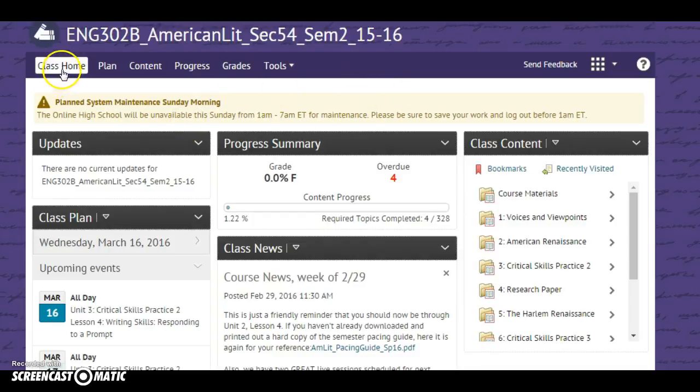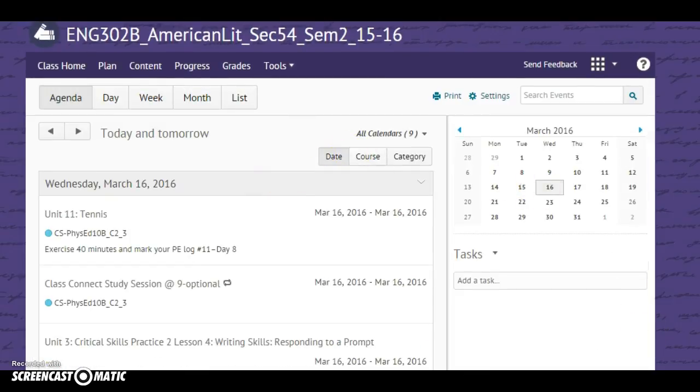So let's go through these one at a time. Right now we're on class home. Let's go to class plan. Super, super important. This is the calendar for every course. So if you're looking at that 0% there and you're saying, well, what am I missing? Why do I have 0%? Okay, let's go to the calendar.